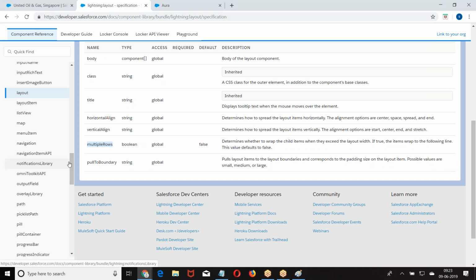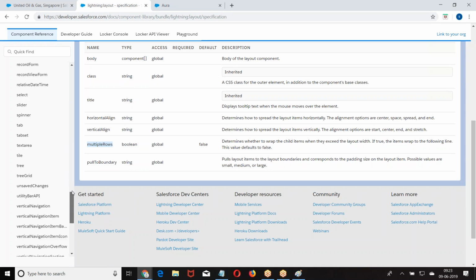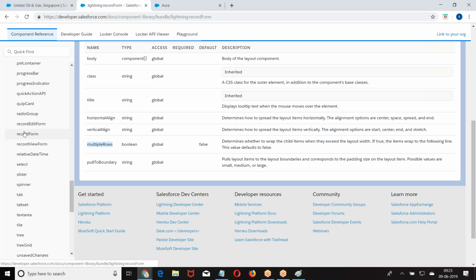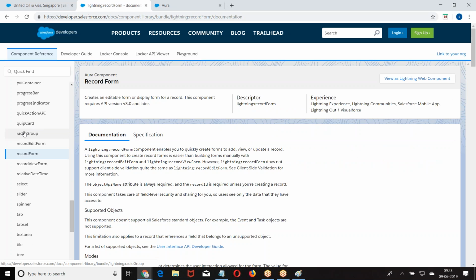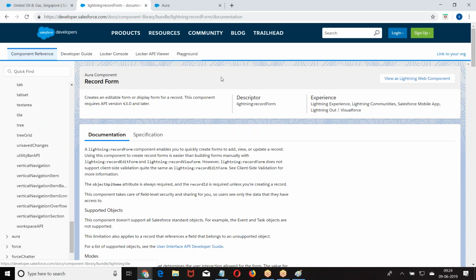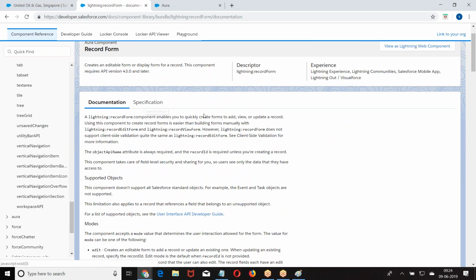Now when you go for record form, it is going to support all the things. The drawback with the edit form and view form is that every field we are supposed to mention externally. Output field, output field, output field, input field, input field, I have to mention everything. But when you say record form, there is an attribute in which we can give a list of fields which should be displayed. I don't want to mention every field manually. I will simply give a list of field names using which it is going to display it.